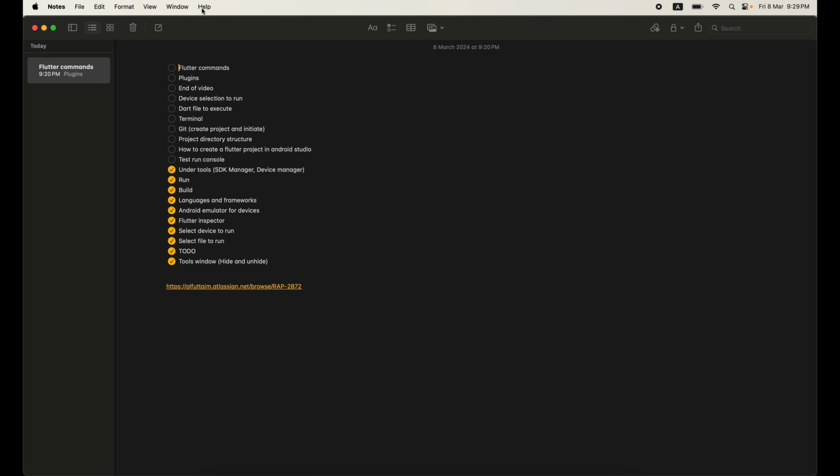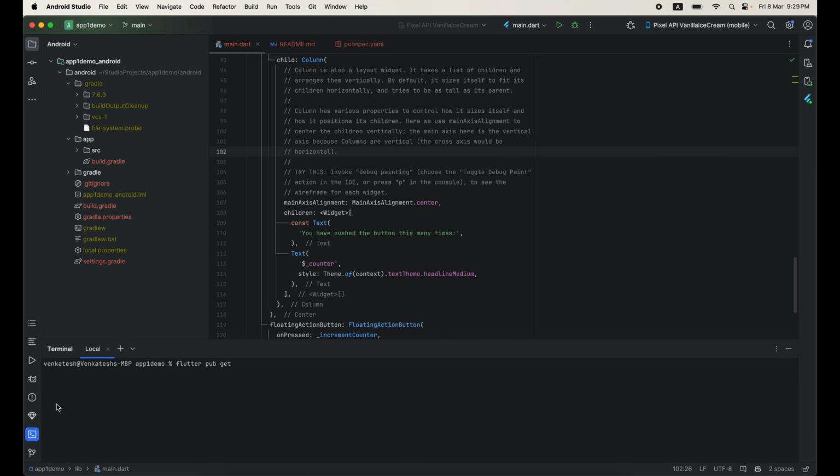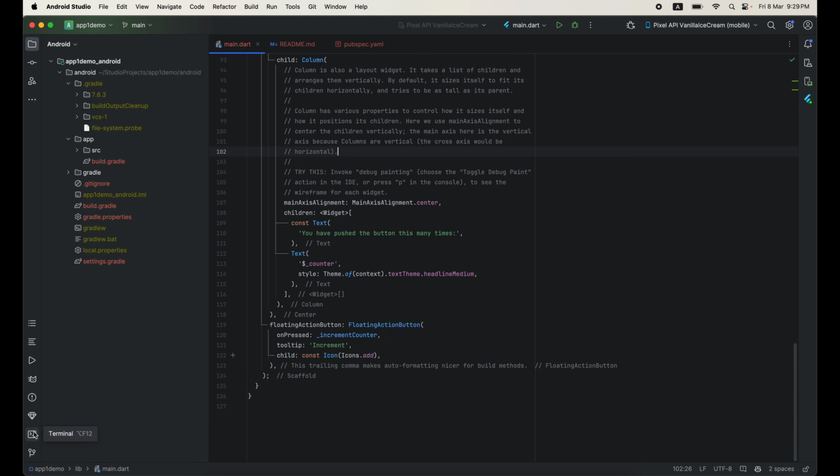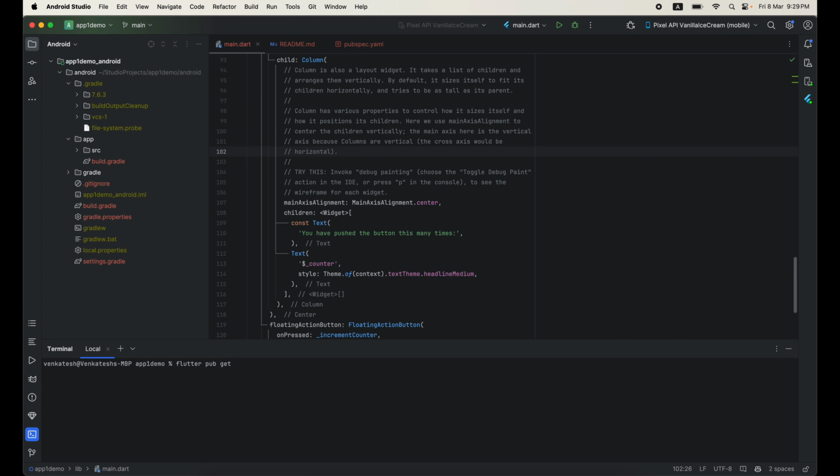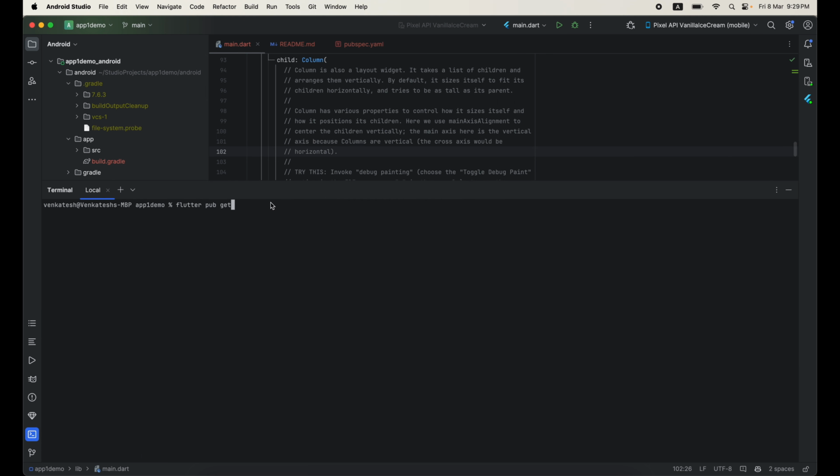We'll discuss Flutter commands, where to execute the Flutter commands. Let me open Android Studio. If you see here, we have one terminal option. If you don't see this option for any reason, go to View, Tool Windows, and select Terminal. The terminal will open here. As you can see, I already have one command here.